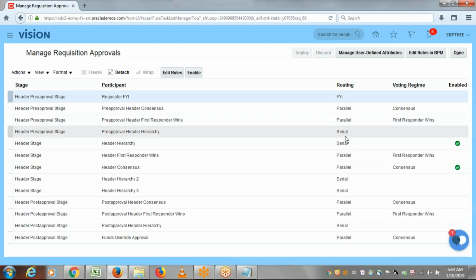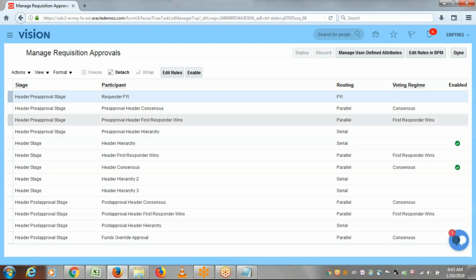And serial has to be serialized: it has to go to someone, they approve, then it goes to the next level, and whatever sequence list we create, it gets routed accordingly. The same options are applicable and available for these 3 stages. That's how it works.